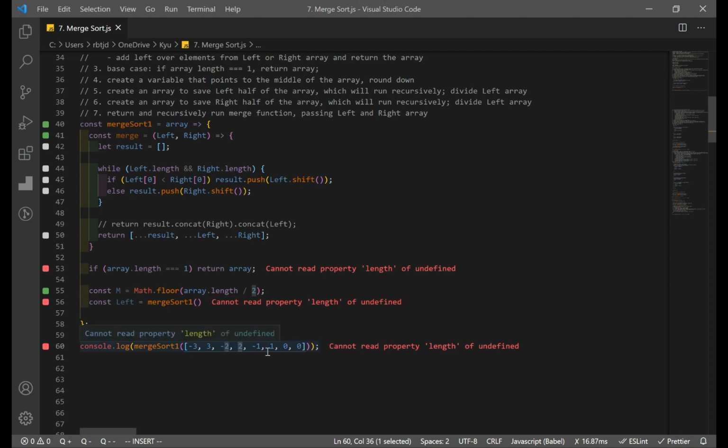We have how many elements? We have 8 elements. So 8 divided by 2 is 4. So 0, 1, 2, 3, 4. It will point to this one actually. And how can we slice or get just these 4 numbers? Well, I just said it. We can actually slice our array.